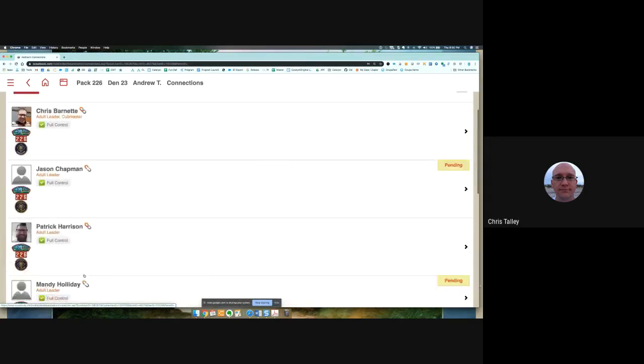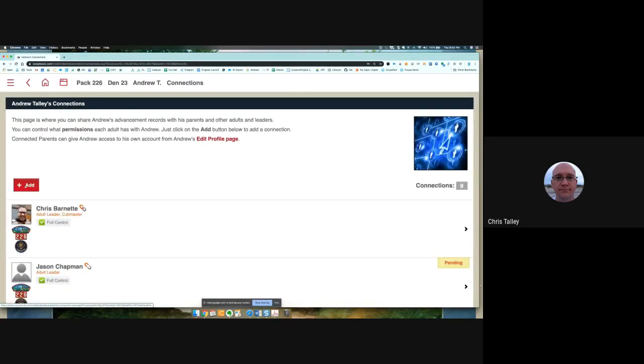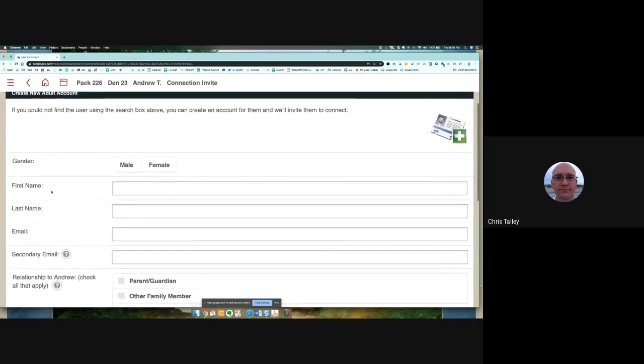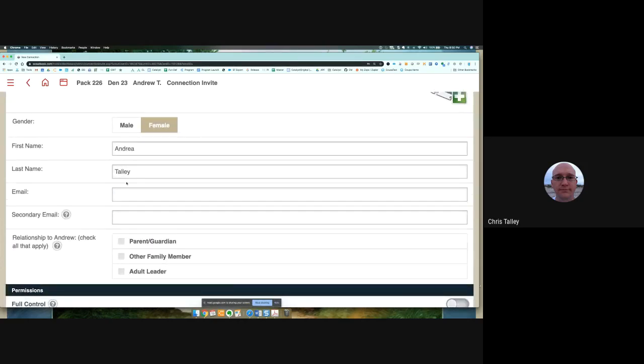So we want to add someone to this just as a test example. What you're going to need to connect your parents to your scout would be their basic information: their name and their email, and we're going to hit add. We're going to come right down to here and put in those details. I'm just going to use this as an example, even though there's already an invite out there for them. So there would be test123.com.